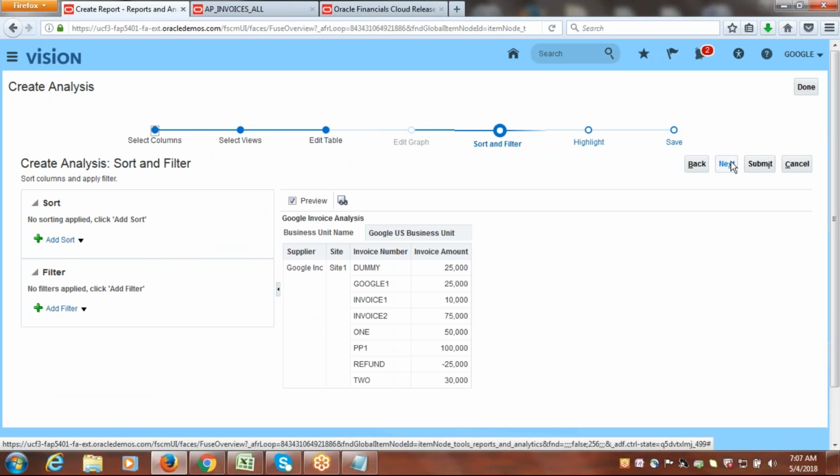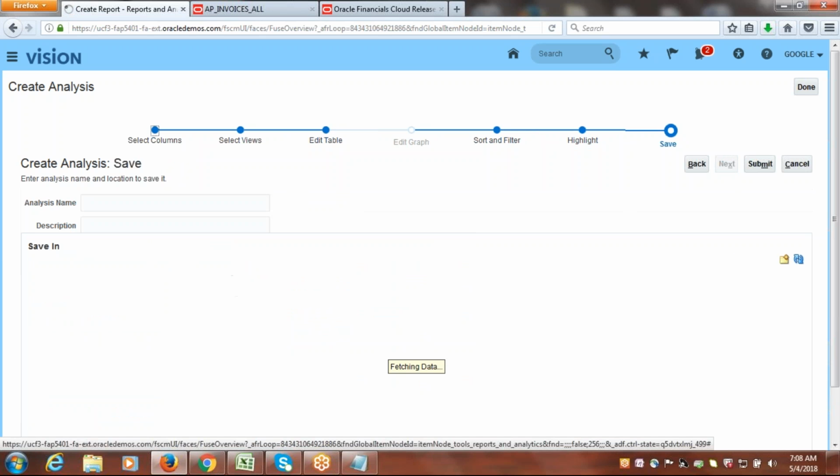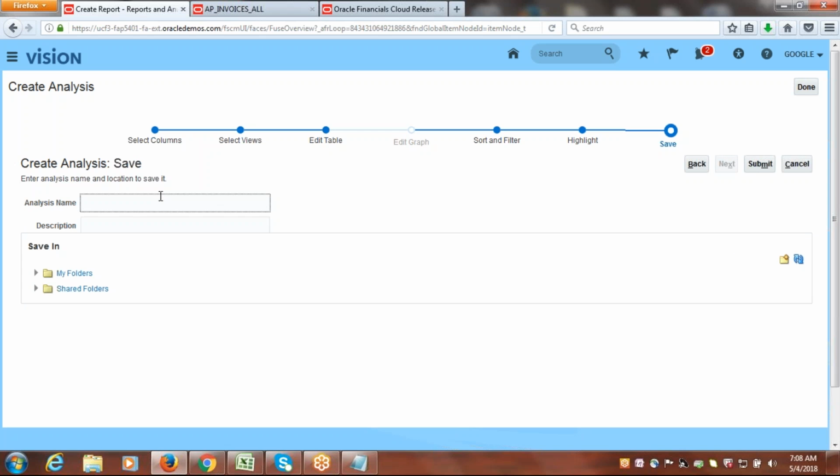So done, next. Sort out the highlights, I think is not required. Directly you can go on to say submit. Just click on next. So this has this definition. This definition you have to save in a specific folder. You can go with My Folders or else you can create your own folder. Other than these, by default My Folders and Shared Folders exist. Apart from that, you can create multiple folders, or within My Folders you can create a subfolder.